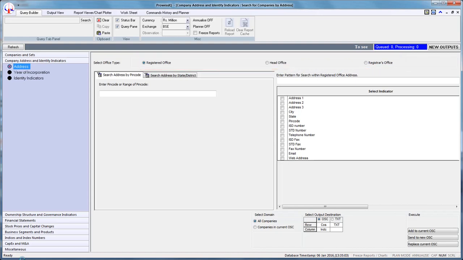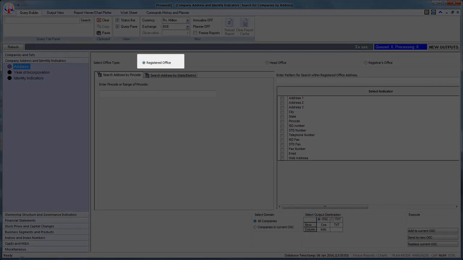Let us understand the functioning of this query trigger with the help of an example. Suppose we want to find out companies whose registered office is in Nariman Point, Mumbai. You can do so using 5 simple steps. To conduct a search on this query trigger, you need to first select the appropriate radio buttons from the top. The radio button registered office is selected by default, and let us retain that selection.